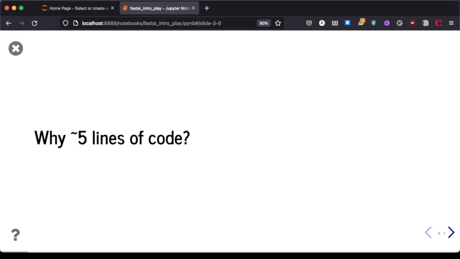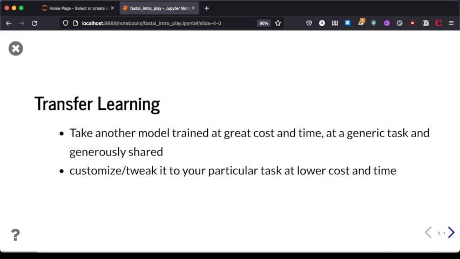How have we come to this point where we can get very complex predictions with so few lines of code? The trick here is a concept called transfer learning. In transfer learning, we have organizations with deep pockets who have the resources to train a generic model on huge amounts of data, taking perhaps weeks of training time or hundreds of thousands of dollars of resources to train a model for a generic task.